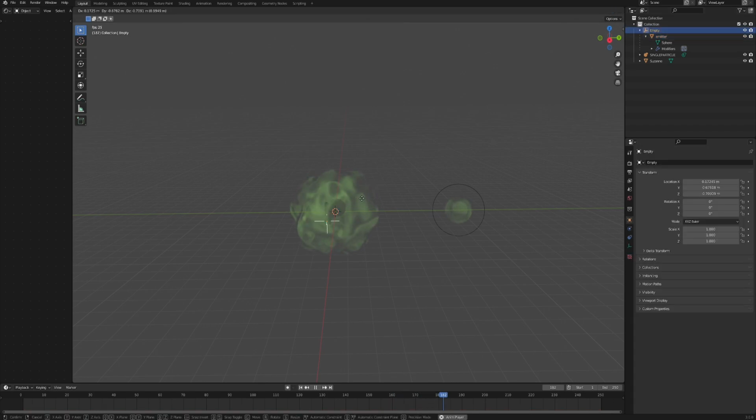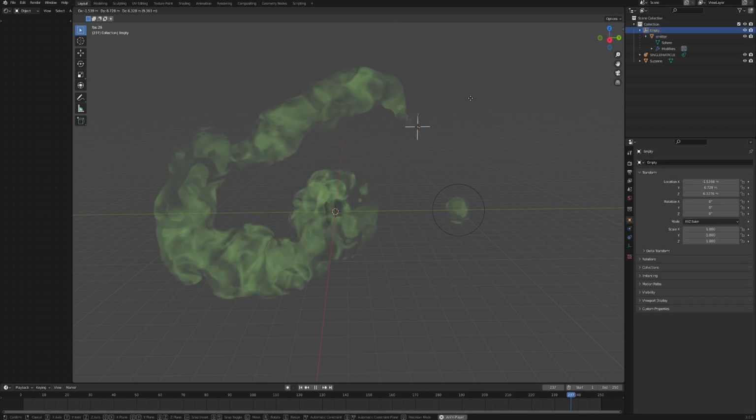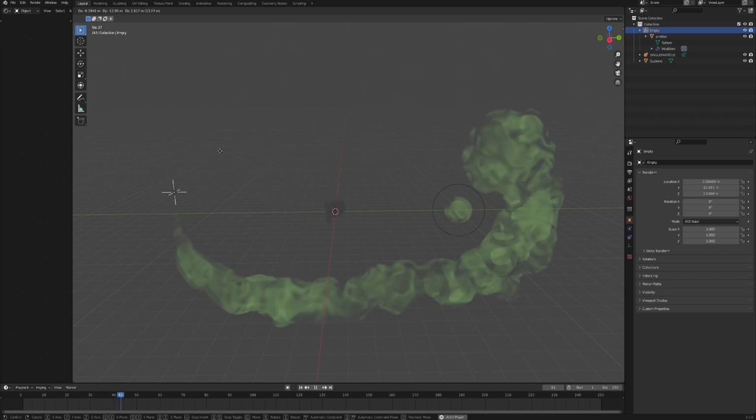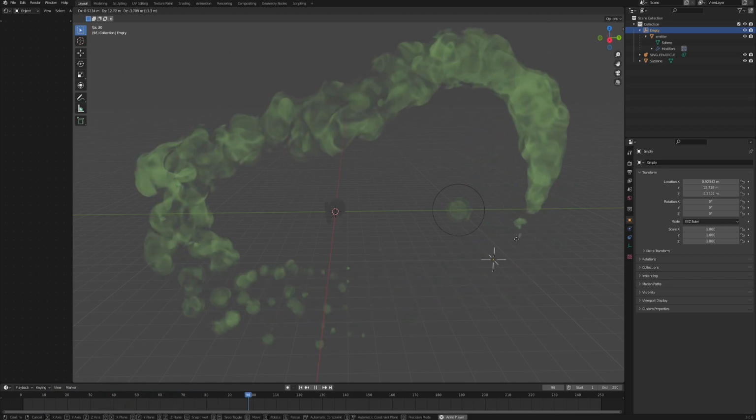So we can start moving the empty around, and as you can see the particles appearing and disappearing, the whole process is just much more smooth than before. And then that will conclude the whole tutorial.